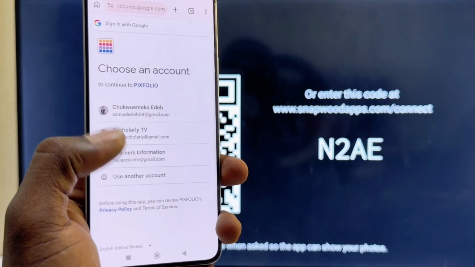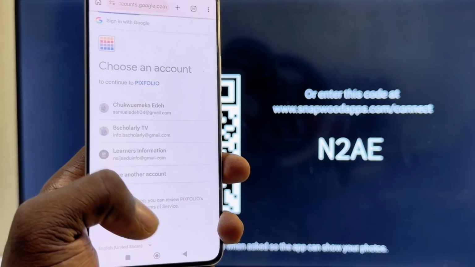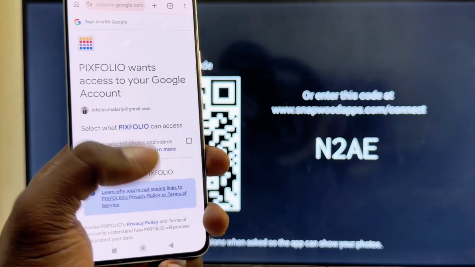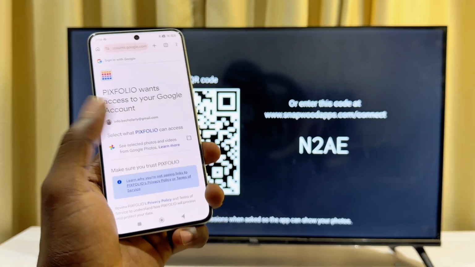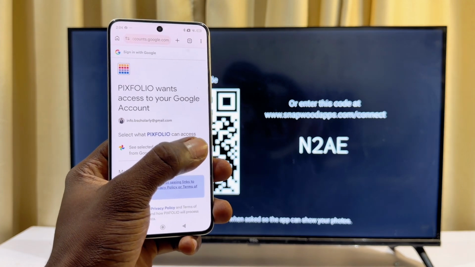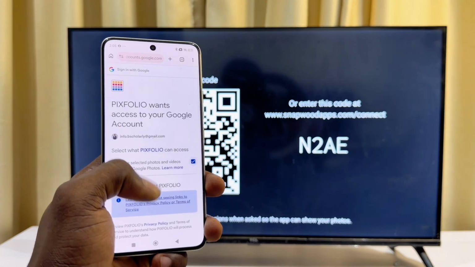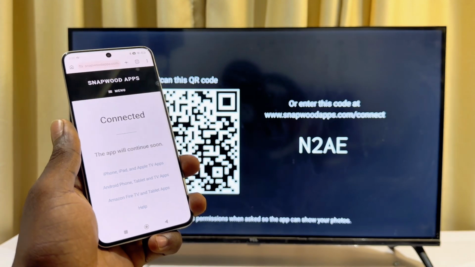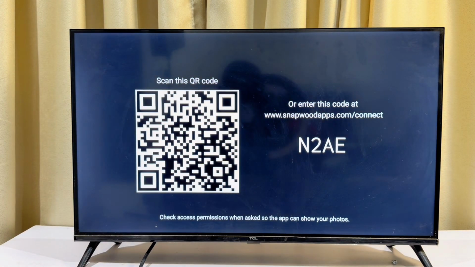At this point, select your Google account. If you have multiple Google accounts, I'll select this one. Then click on continue from over here. Make sure you tap on the check button over here so that the Pixfolio application would have access to your Google Photos using your Google account. So I'll click on the check button and then just proceed to click on the continue button at the bottom over here, and you're good to go.